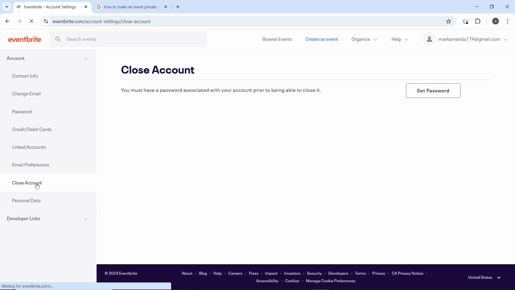Eventbrite will prompt you with information about closing your account. So first it says you must have a password associated with your account prior to being able to close it. I do not have a password, but just go ahead and click on set password and follow the process to create your password. I don't have a password because I opened my Eventbrite account with Google. But let's say you have already set your password.